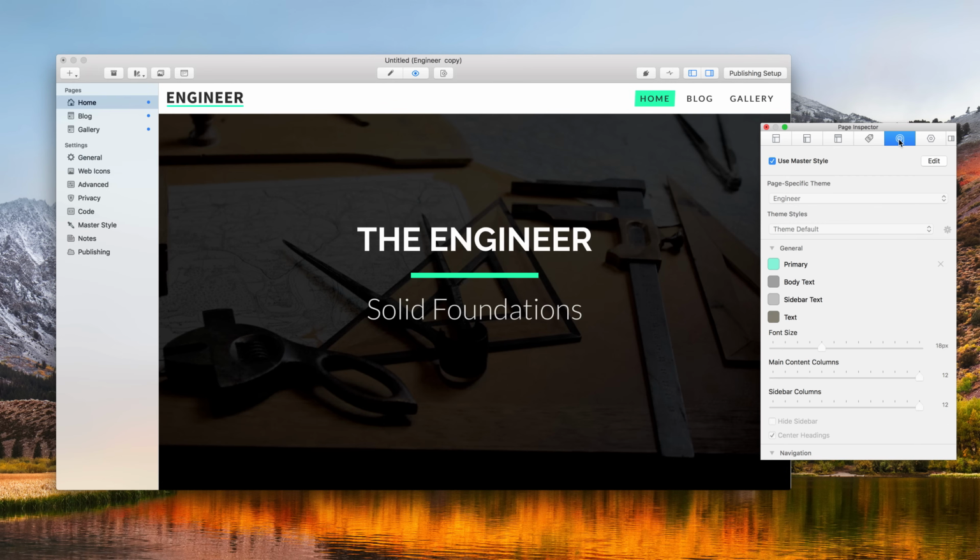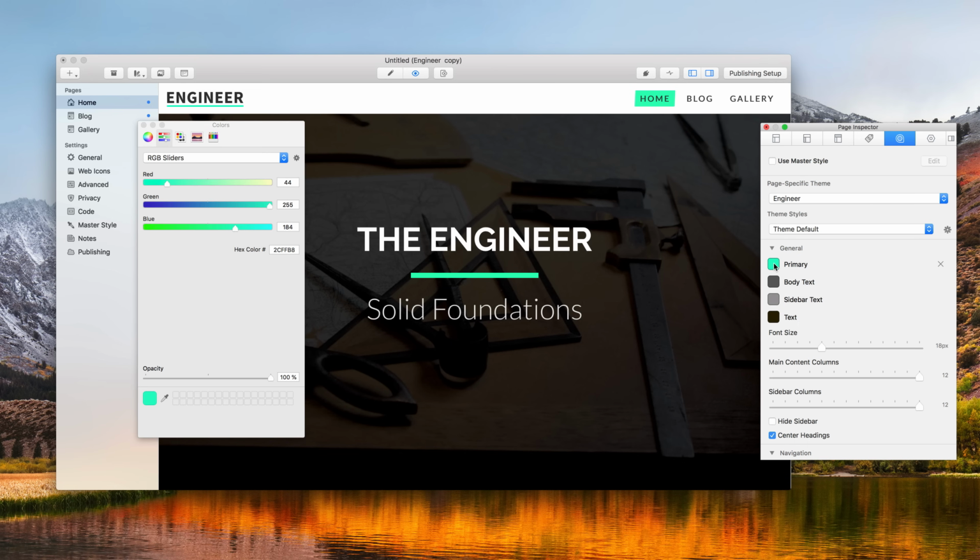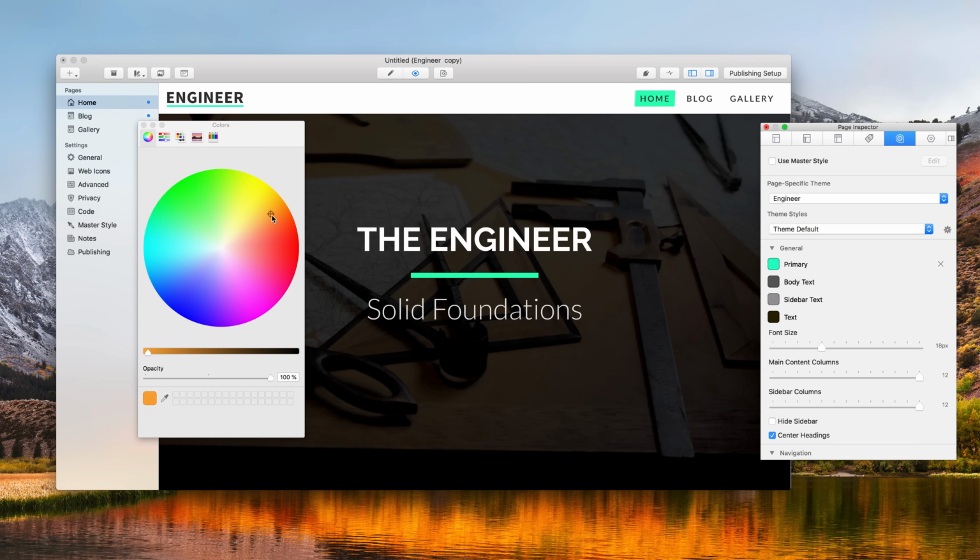Then again, let's go to the theme styles and uncheck the use master style so we can adjust it for this page. Let's go ahead and update the primary color. Let's use something perhaps more of an orangey red there. There you'll see that will get updated.